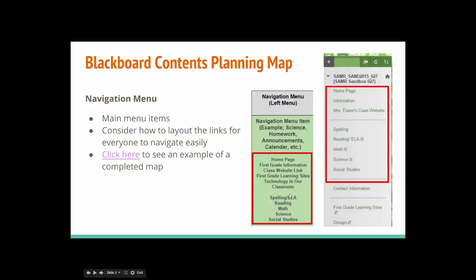What I'm about to show you is a class structure that a first grade teacher used in planning her class with the contents planning map and then making it come to life in Blackboard. In her navigation menu in her planning map, she decided she would need a home page, first grade information, a class website link along with subject area content and other items. Once she started building her sandbox course, she has her home page. Instead of first grade information, she chose to name it information, and then she chose her class website as well.